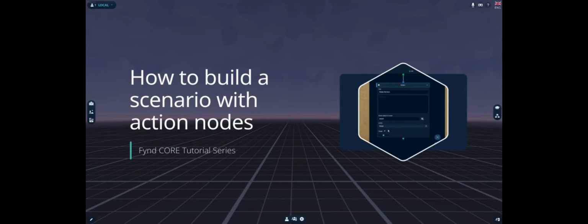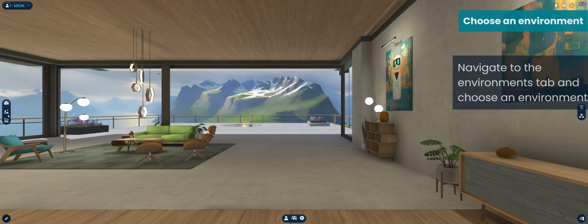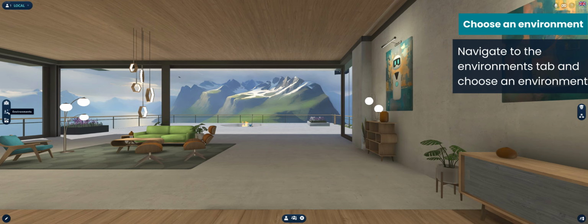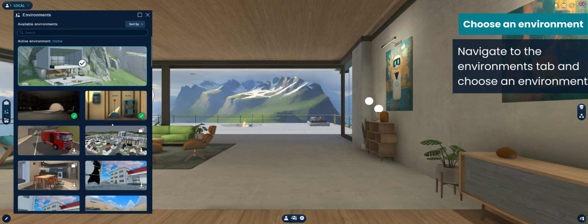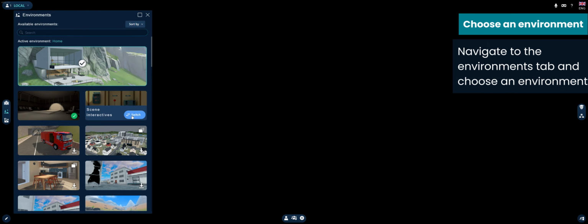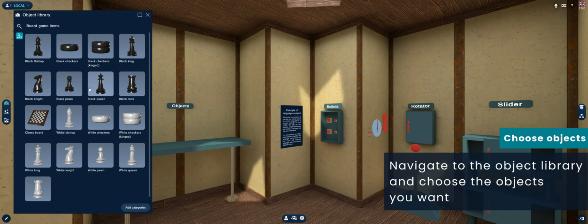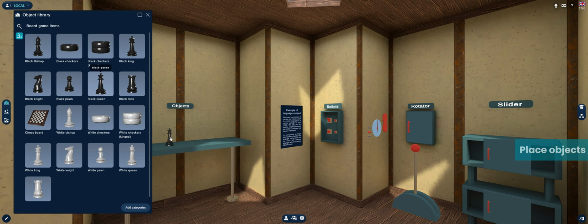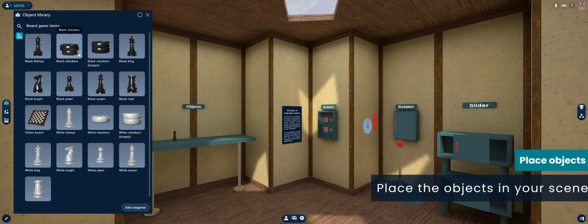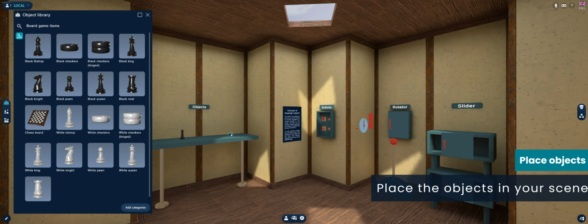In this tutorial, we'll guide you through creating your very first interactive VR training scenario using action nodes. Head over to the Environments tab on the left, browse through the available scenes and activate one you like. Open the object library and drag in a few props, maybe a chess piece or a control knob. Placing realistic objects helps make the training feel more immersive.